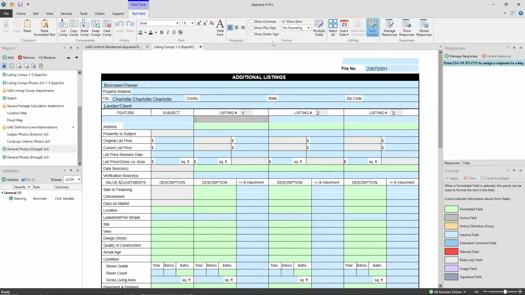If you're coming over from another software vendor like Alamode or ACI, you'll be very familiar with the concept of a template. It's the same in Appraise-It Pro as it is in any other software. Essentially, a template is a starting point for a brand new appraisal. It's basically just a regular report that's been promoted to template status. This is a way that you can start a report and have a bunch of stuff already filled out and have the layout and everything created for you already.